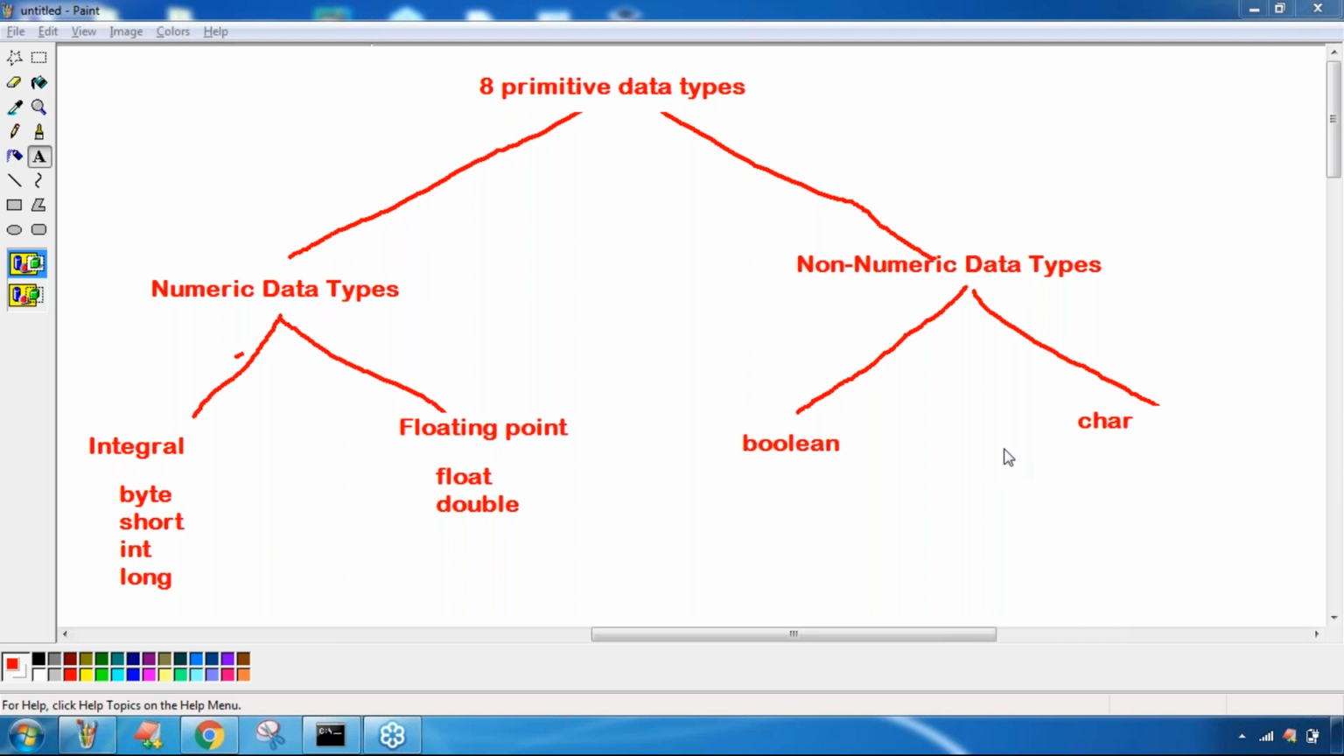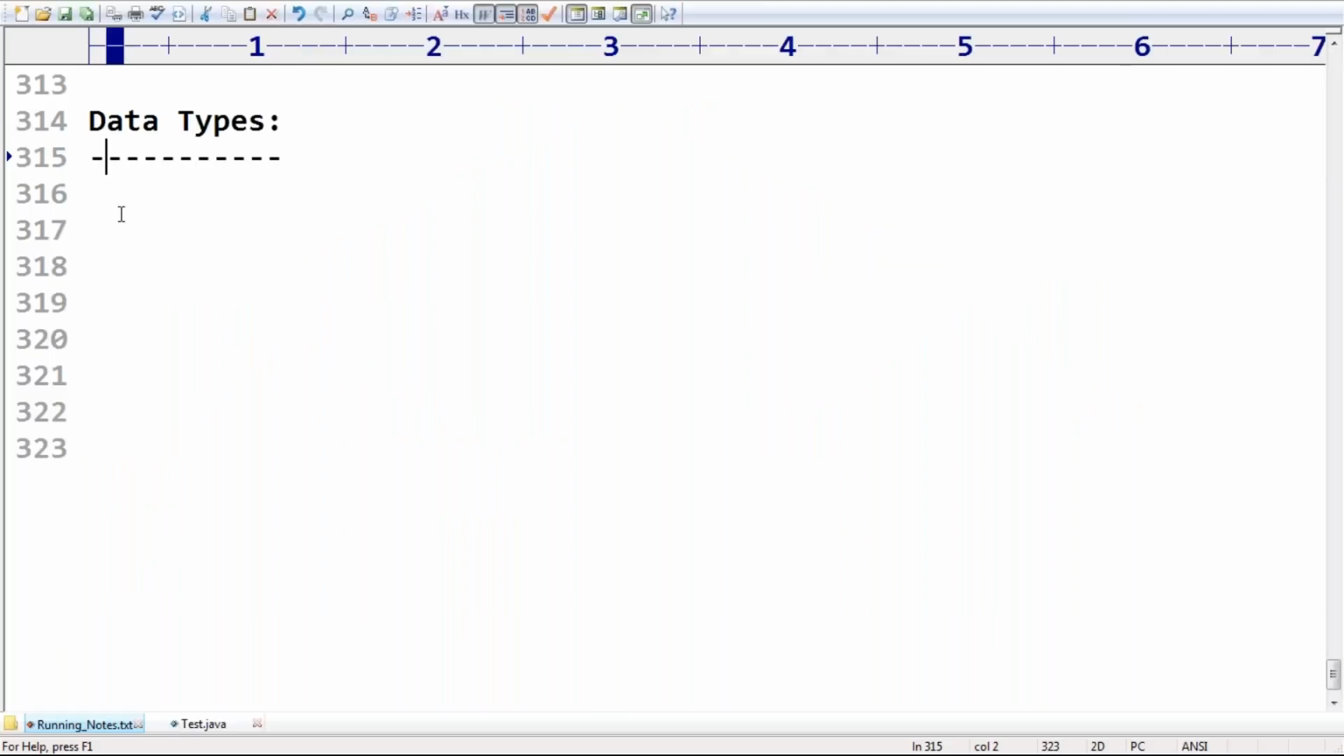Now, if you observe the byte data type, more concentration is required here. At least 2 to 3 questions you can expect from this byte data type. What is the range? Anyone, can you please confirm? Minus 128 to 127. Remember, byte range is minus 128 to 127.